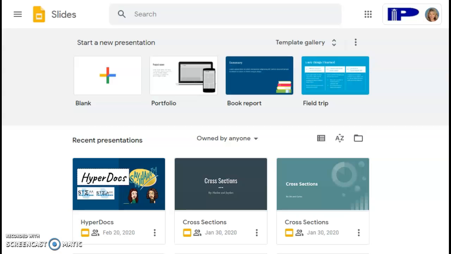So for Google Slides, if you're a Google school, this will be very easy for you to use because all of the Google functions in the Education Suite are already linked to your Google account, and it's easy to sign up for that. So you're going to go to slides.google.com. That's slides.google.com. Of course, you would type that into your URL.